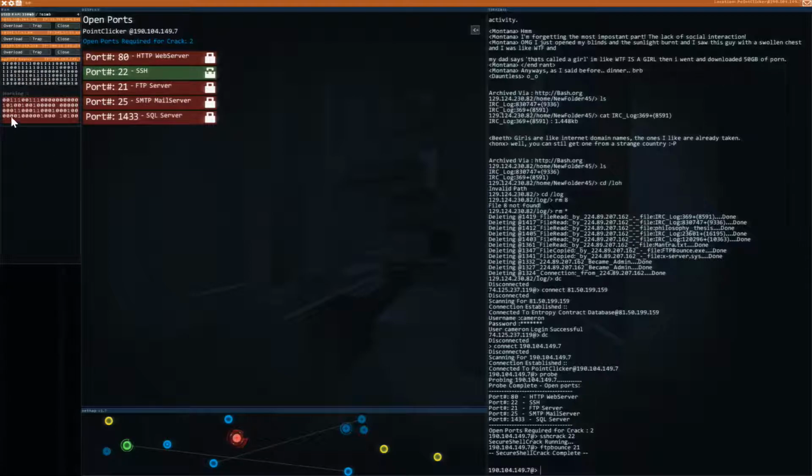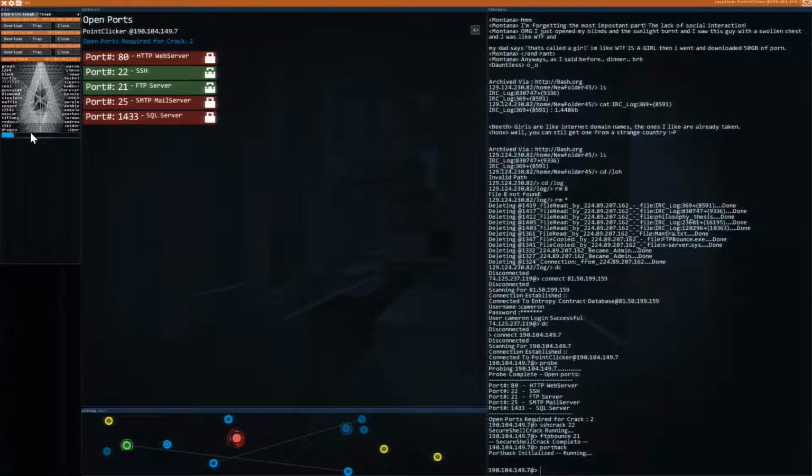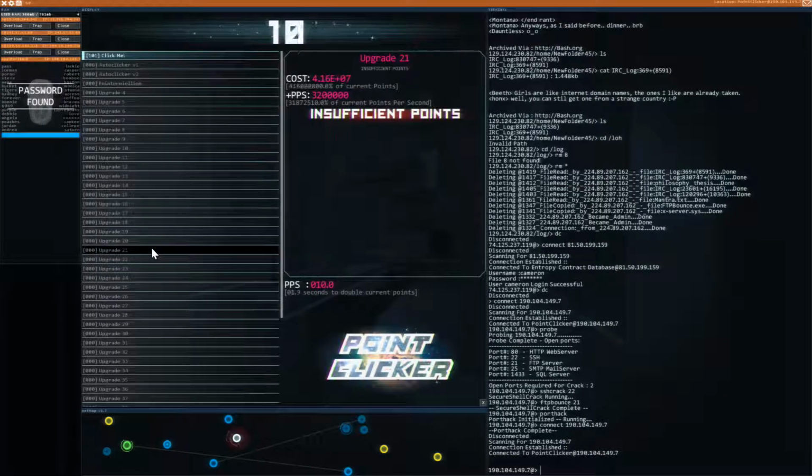So you need to time your programs to get the most out of your RAM. This becomes especially problematic later on when you need to get 4 or 5 ports at the same time.